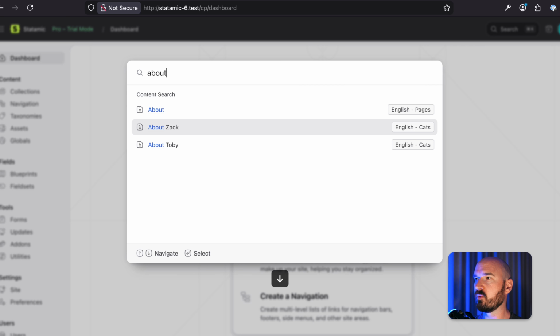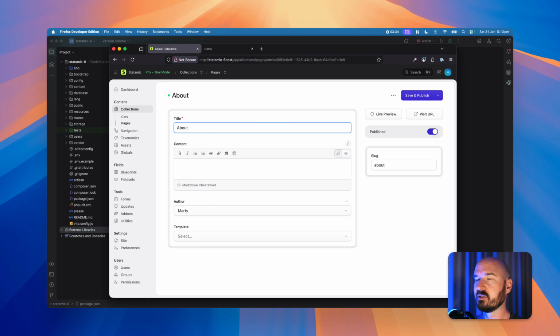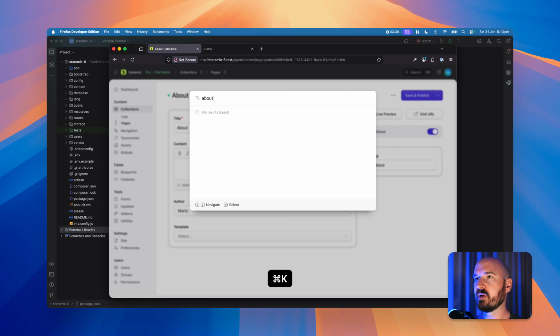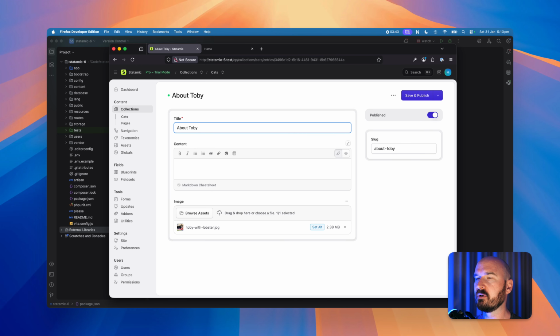But using the keyboard, we can go down and up, and then when we hit enter, we can jump straight to that page. So that's fantastic. We can then jump back and say, oh, what if we actually wanted to go to one of the other ones? We could go to About Toby. We can jump straight to that page as well. So that just makes it so easy to get around.